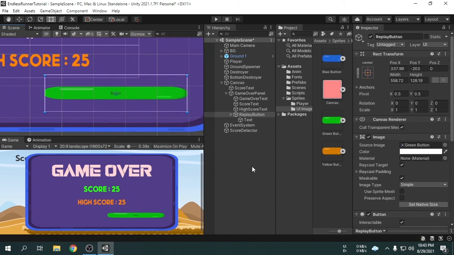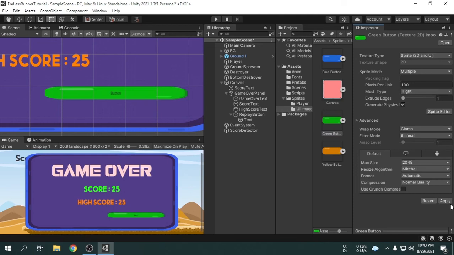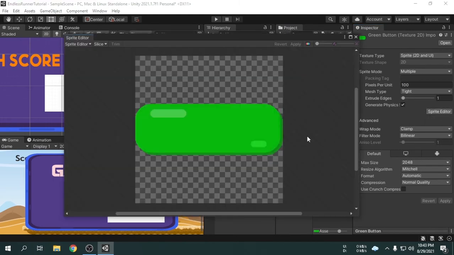As the top and bottom side of the image is empty, so we have to crop the picture to get the actual button. To do that, I am going to click on the picture from the project window. Inside the inspector, we can see an option called Sprite Mode. We will select multiple for this option, then we will hit Apply. Now, open up the sprite editor. Here we can see the full button image.